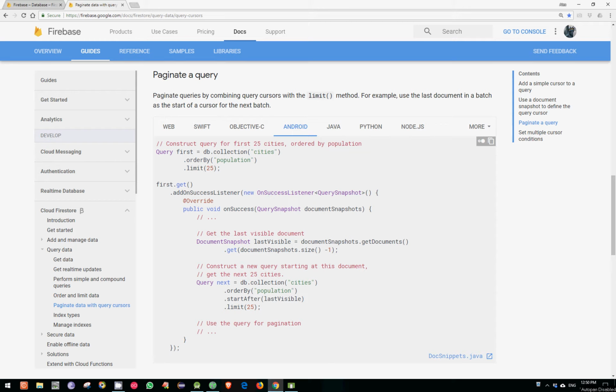Hi everyone, I'm Alex and I will show you in this video how to paginate queries by combining query cursors with the limit method in Android. As in the official documentation, we'll use the last document in a batch as the start of a cursor for the next batch. And for that, we'll use a very useful method named startAfter.